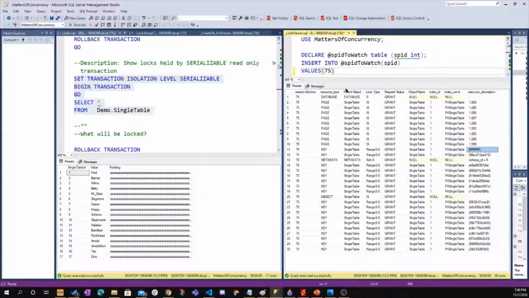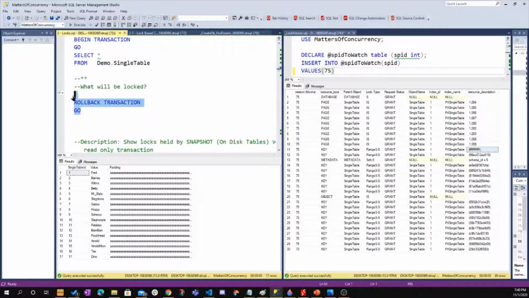And each one of the keys that's locked has a range lock on it that says this range is being taken. And again, we go back to the pages. You can't really do much with a resource description, but it helps you to correlate those if you have a bunch of things locked. So we've locked the entire table.